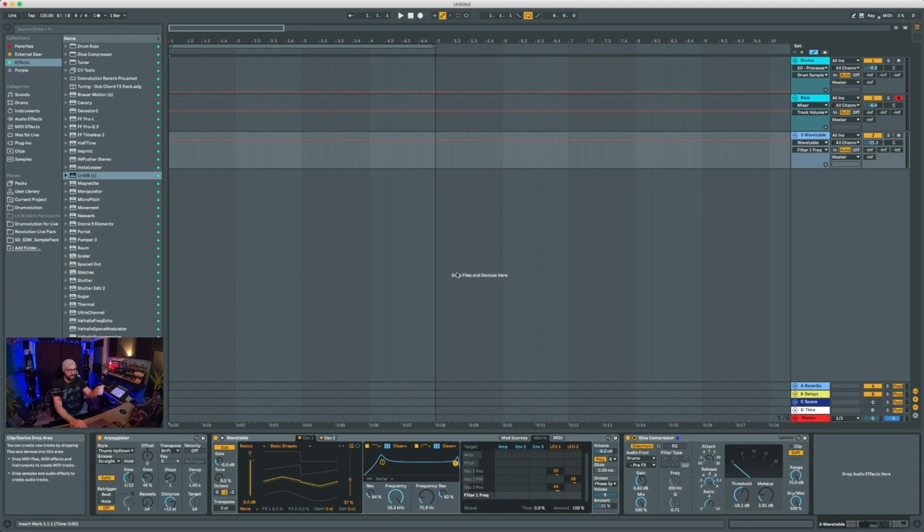If I want to automate any given parameter, all I have to do is just click on it and then switch to the arrangement view and then hit A, and it'll automatically be selected for me. So then now I can just hit B to get the pencil and then start drawing my automation.